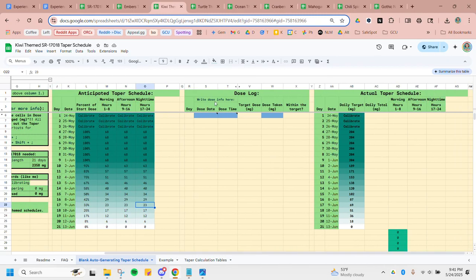So now onto the dose log. I don't know what this stuff is. I can't figure out why it happens, but just ignore it.